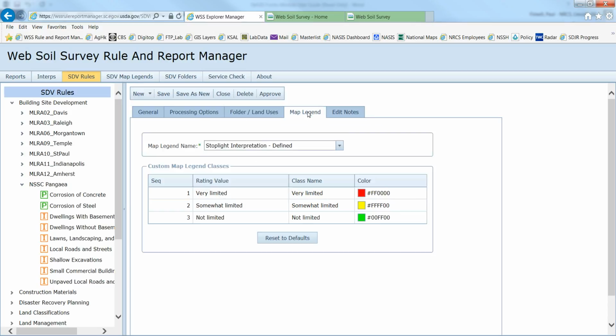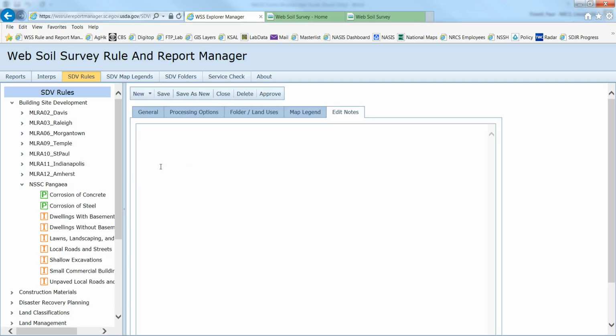The map legend is that colorization that you see on the actual map, and you'll notice that we've got the stoplight interpretation defined here, the red, yellow, and green. And also notice that the class name is sentence case. That's one of the requirements on all the rating values that are supposed to be coming out of NASIS. And then of course the edit notes, and this is new, allows you to come in here and document the process of this entire SDV rule. For instance, when you happen to have created it and then submitted it for approval.